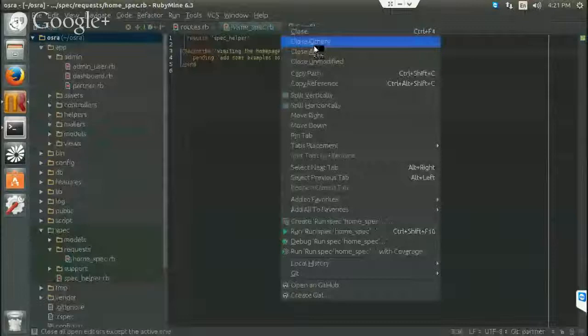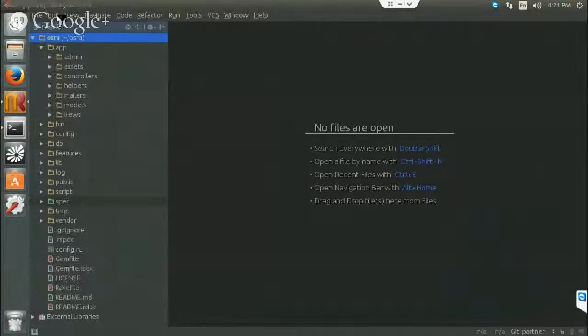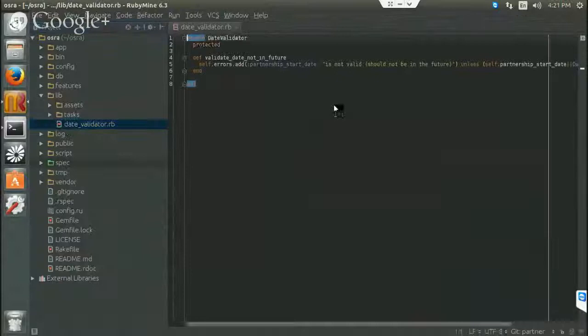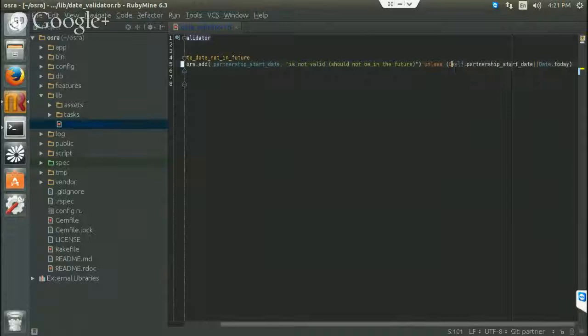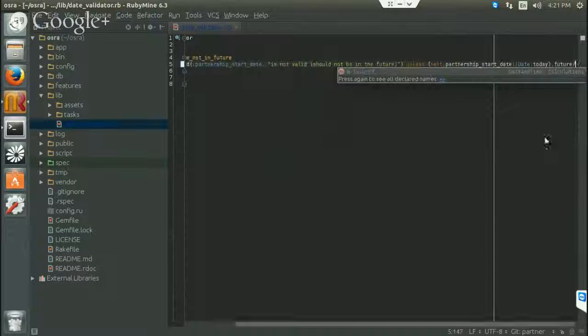where is the validator? To check whether it is in the future we are doing this, but there is a better way to do this, which I found the other day. Rails includes a method called date dot future, so this could be a better option. Make this dot future. Yeah, so let's just try that.